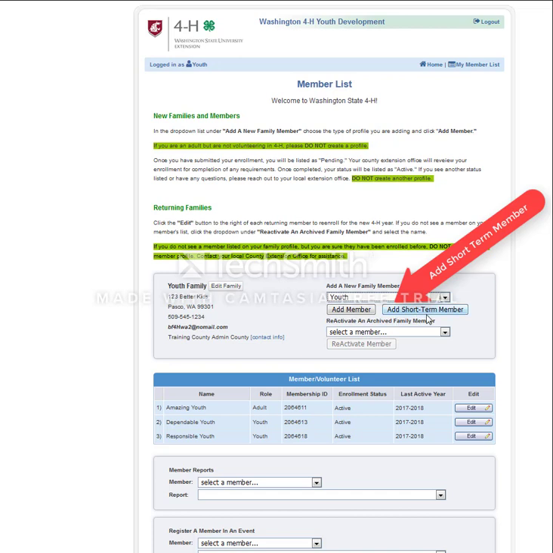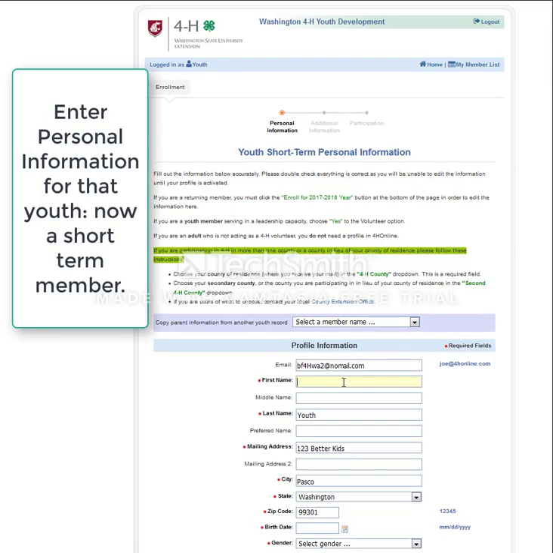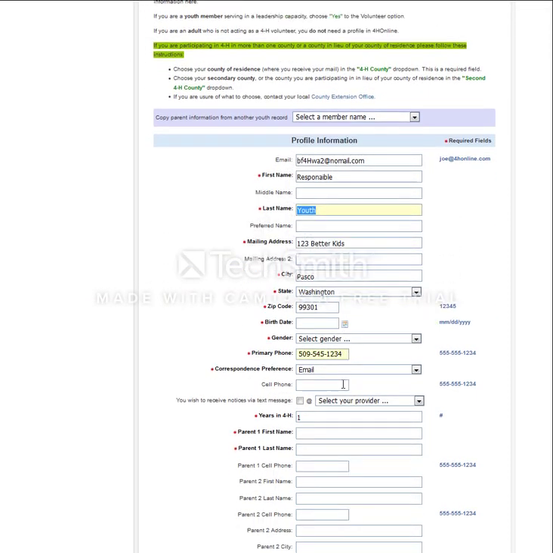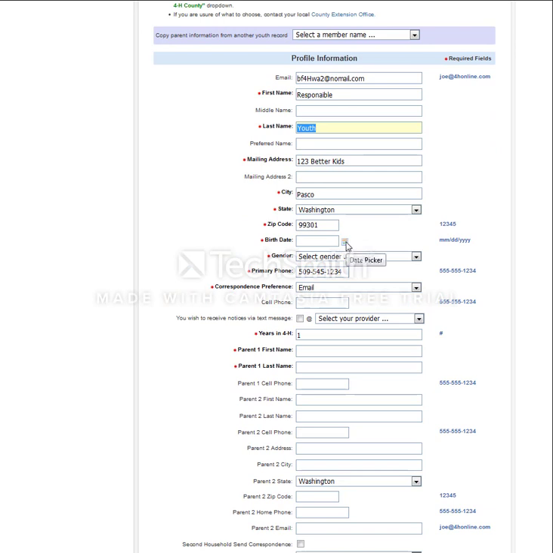This is the key part. This makes you not pay the $25 state fee and $25 late fee for Benton-Franklin 4-H. Instead, this just gets you able to enroll in camp. So then you put in all of your information again. Make sure everything is updated.